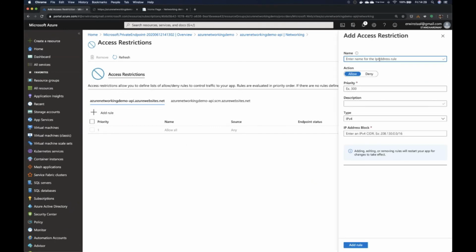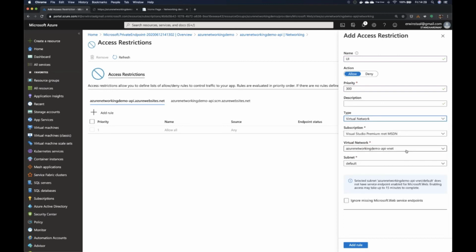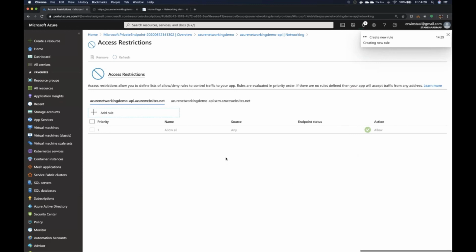So we can hit add a rule here. You can give it a name. So this is actually my UI, so let's call it UI. You can give it a priority. So if you have multiple rules, you can play with that. And here on the type, we can choose for IP4, IP6, or the one we're going to need today is the virtual network. So I'm going to hit that one. And I'm going to pick the UI virtual network because the web app lives in UI1. And then I get to pick the subnet that I want to allow access to my API. So let's do that. Let's hit add.